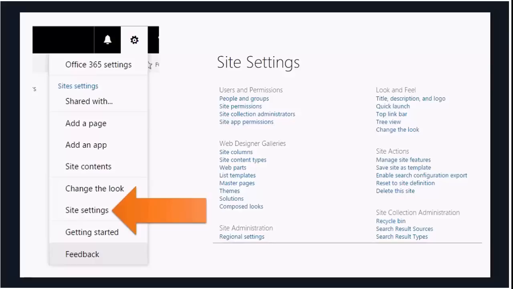Now, each site or sub-site will have its own site settings. So these site settings are unique to the site that I sit in. So as I navigate down the tree, each unique site in the structure will have its own unique site settings. So beware of that. So you can change the look and the feel of a sub-site and it won't affect the parent.